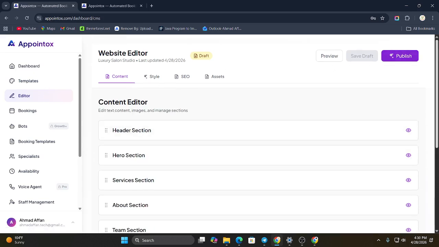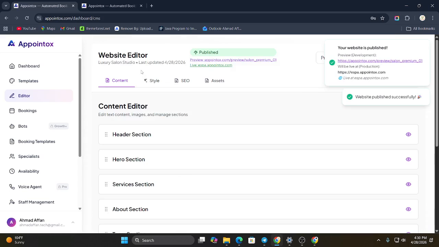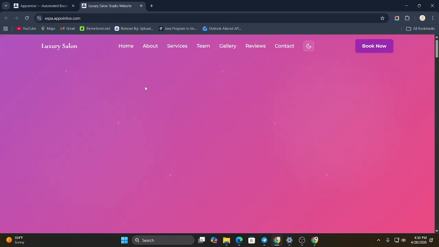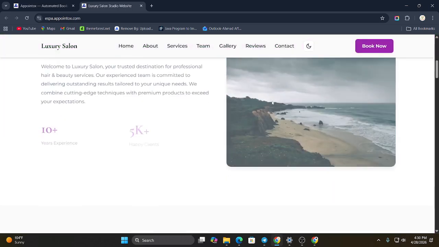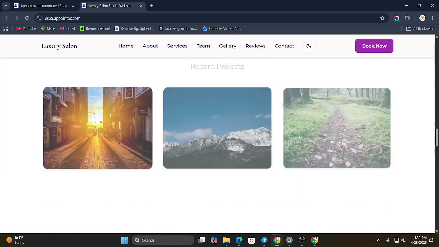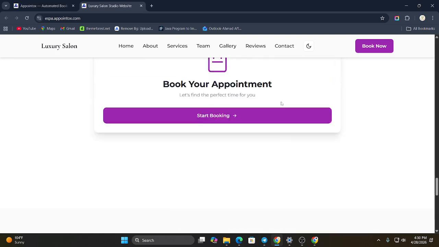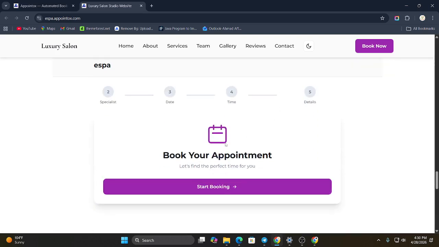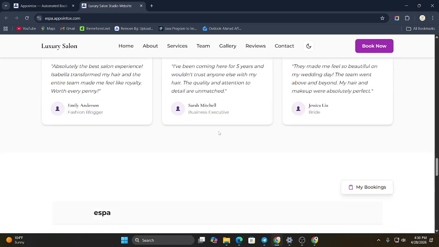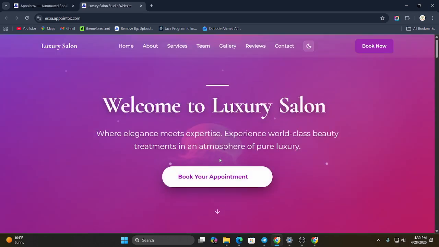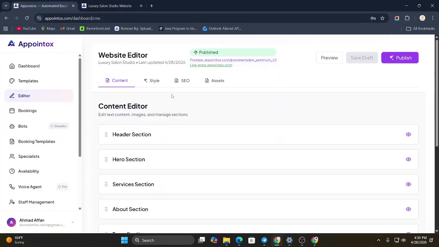First we publish the website. So the website is published. Now we will refresh this and we will see the website. You can see now, this is our pre-built template. This is your front end as the owner of the website or platform, and here your booking appointments will appear. This is your business name. All right, so now we will show you the website editor.